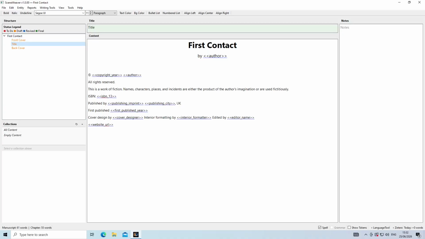So before we begin writing, let's briefly look at the main areas of the interface. On the left is the manuscript structure. This is where the chapters, scenes and other manuscript components are organised. In the centre is the editor. This is where the actual writing takes place. As your project grows, you'll spend most of your time moving between these two areas. For now, we're going to keep things simple and focus on the core writing workflow.